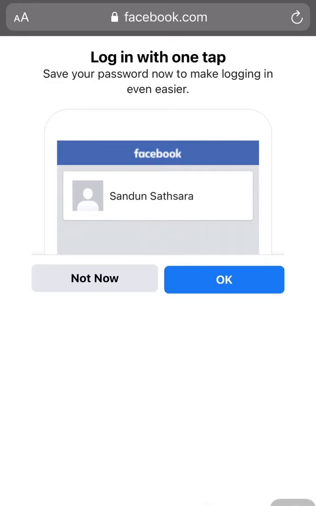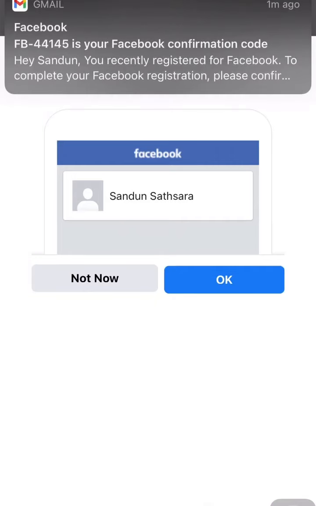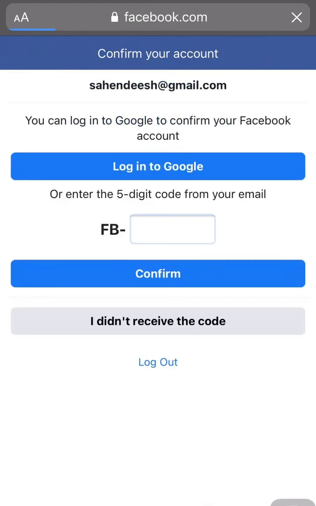Now click on OK or not now. See, I received a Facebook confirmation code. I clicked on OK and it redirects me to a new page. Now you should provide that code and confirm. Once you provide your confirmation code, click on the confirm button.